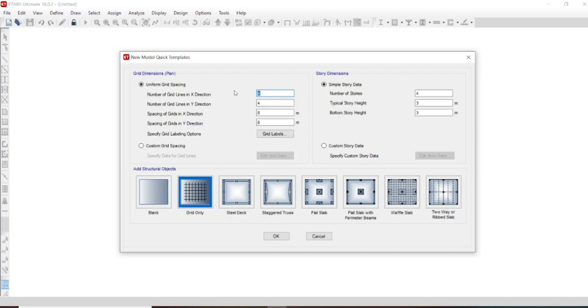Number of grid lines in X direction, let us take this as 2 meter. We can take the minimum value as 1, and number of stories is 1. Typical story height, let us take this as 3 meter height, and let us proceed with the grid lines.